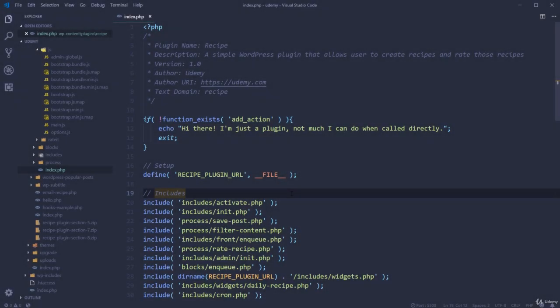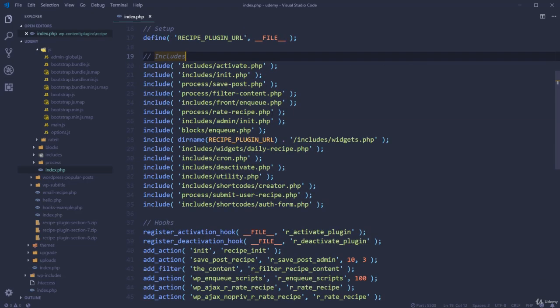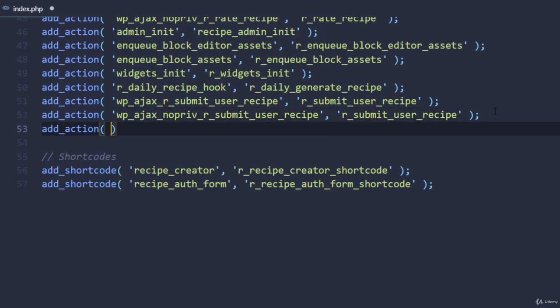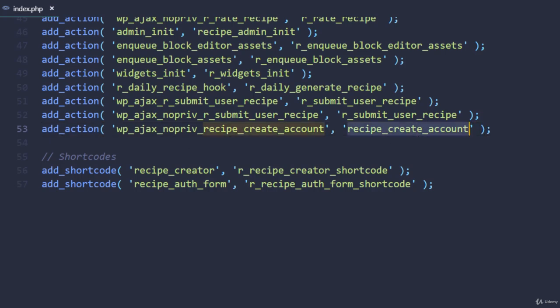In the previous lecture, we set up the form and prepped the JavaScript code. Now we begin processing the data. Inside the main plugin file, I'm going to use the WP Ajax nopriv hook. This is important. Only users who are not logged in should be able to create accounts. The function will use the same name as the dynamic hook.